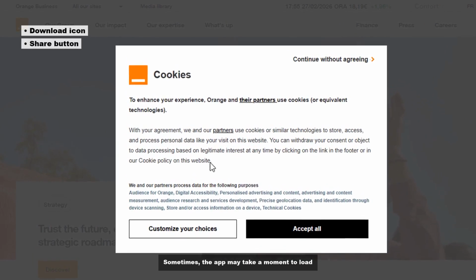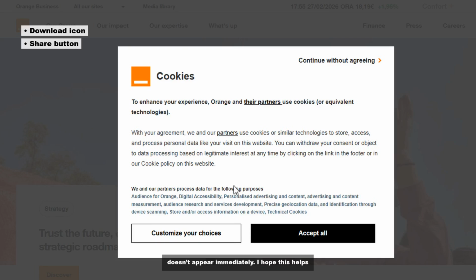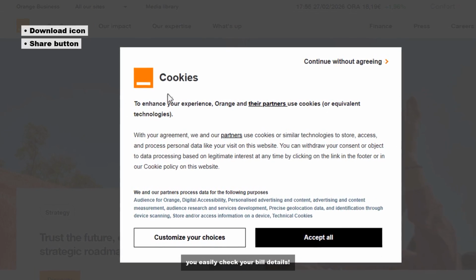Sometimes, the app may take a moment to load your billing details, so be patient if it doesn't appear immediately. I hope this helps you easily check your bill details.